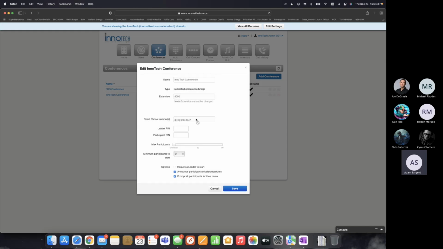So if you were to call this phone number, the 900-3447, you'd hear, please record your name after the prompt so that anyone who is joining will hear your name. And if you're joining, they'll hear your name. If you want a PIN number for your conference, you can have that here. I don't, because this is just a general conference that we use anytime we need a call to happen and the other users don't have Team or Zoom. We use this phone number.